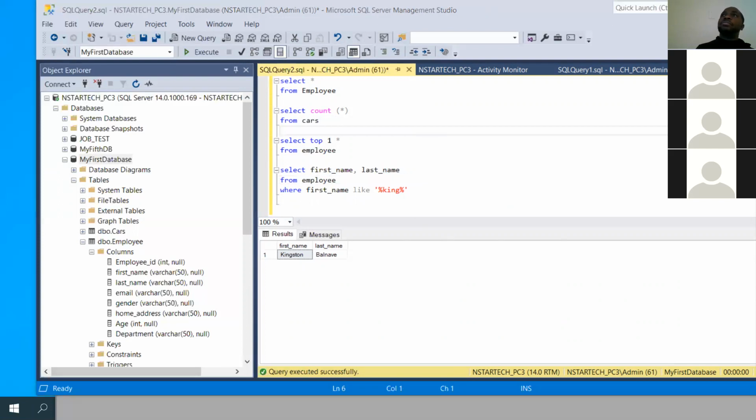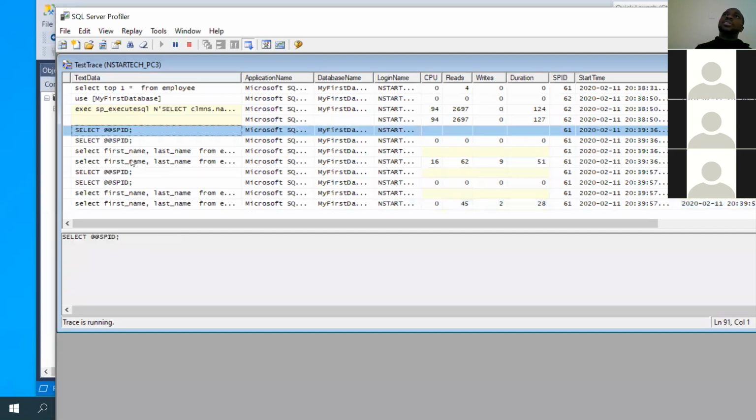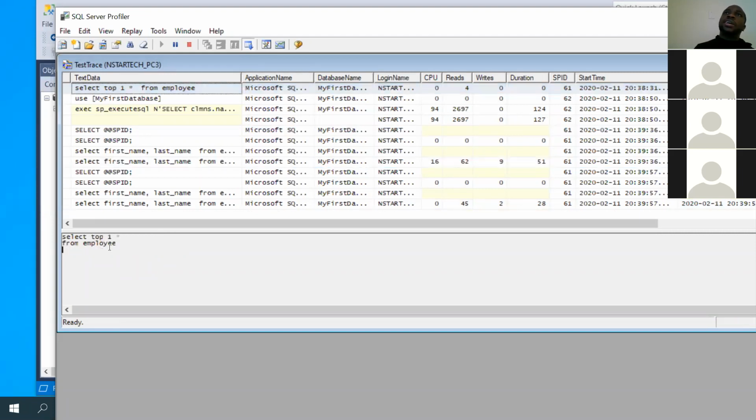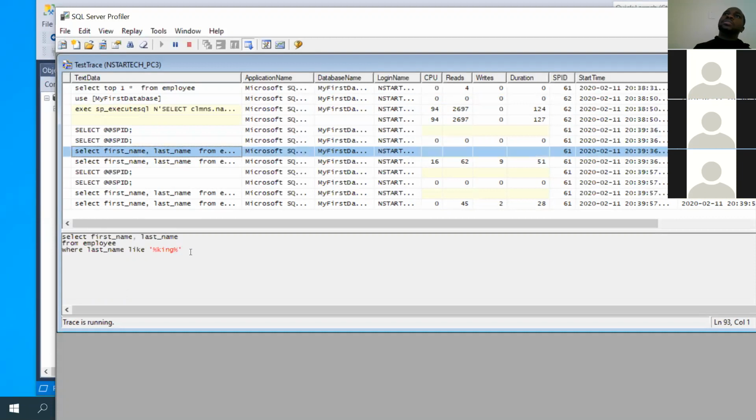Now let me go back to Profiler. Now you see there's activity. So you see that if I click on each one, select top one, can you see that select top one from employee I ran? Showing you all different things that just happened right now.